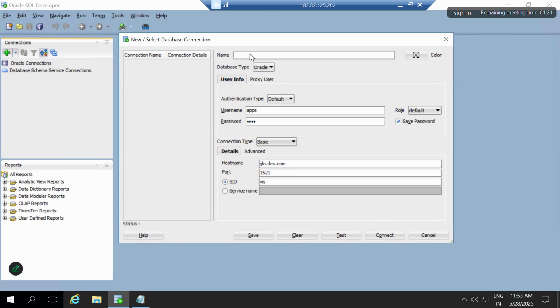Name: VIS. It's free text here. You can give any value, no problem, but give something meaningful. Nothing but an alias name. For this entire TNS names information, we are putting some alias name: VIS.